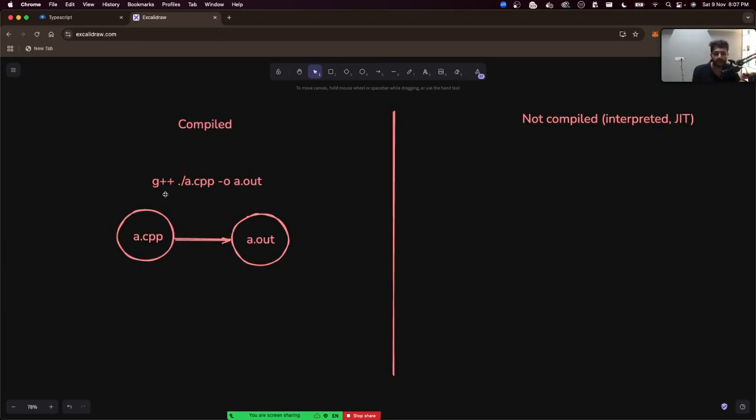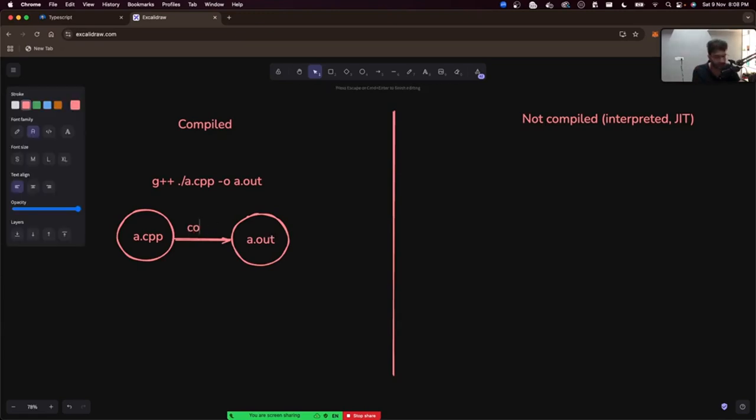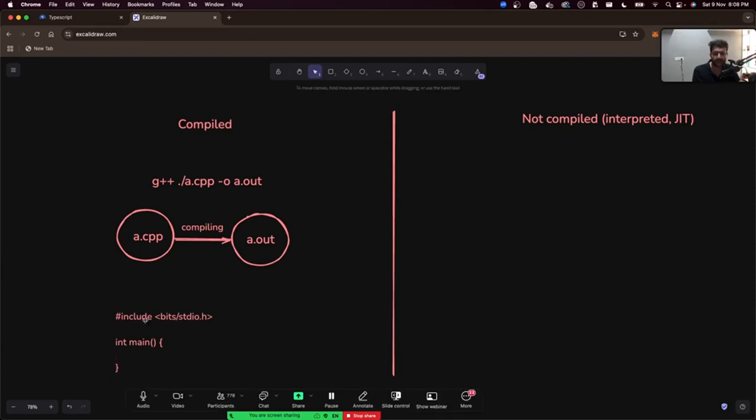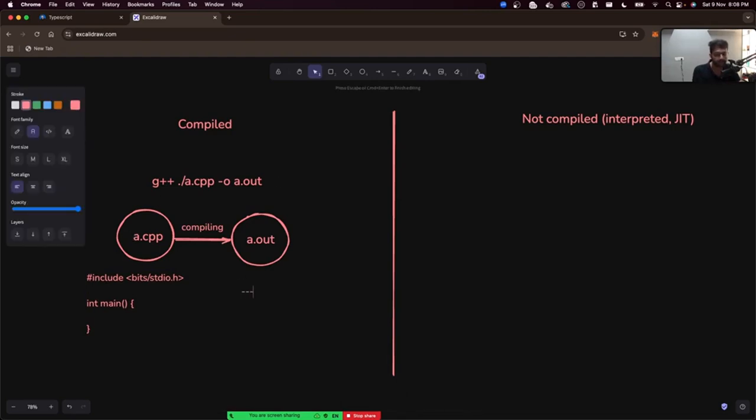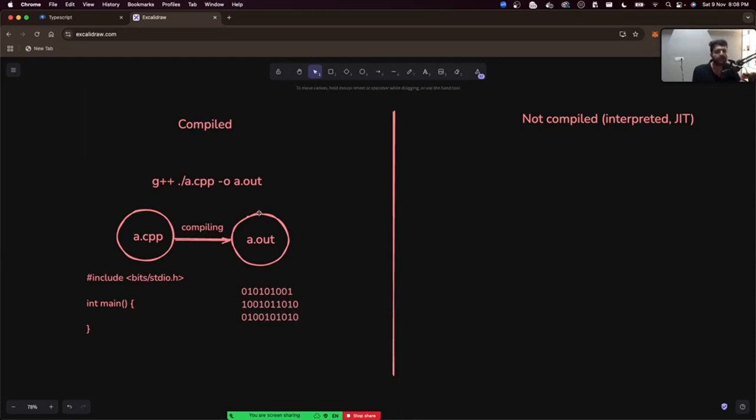Why do you do this? Because this compilation step can catch a lot of errors during compile time. What is this doing? This is compiling my high level C++ code. What do I mean by high level code? Human readable code. #include <bits/stdio.h>, int main, something like this. This is high level code that humans understand, that you write over here. It gets compiled into a binary, let's say zeros and ones, that the computer understands. This process is called compiling.